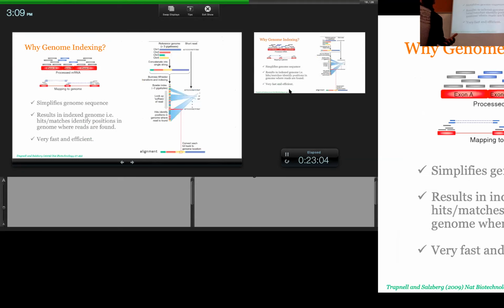When you're doing alignment, it's not a typical alignment like when you're doing a BLAST, where you just take a sequence and BLAST it against another sequence. When you're doing alignments with SNP calling, the first thing you want to do is index your genome. You want to index your genome for obvious reasons. It is faster when you index your genome.